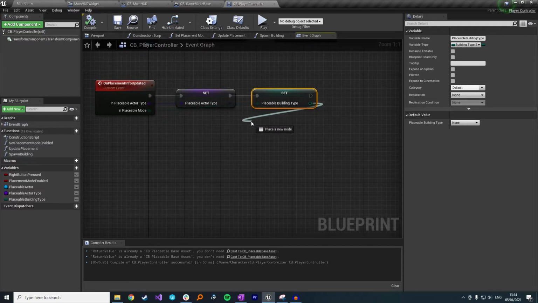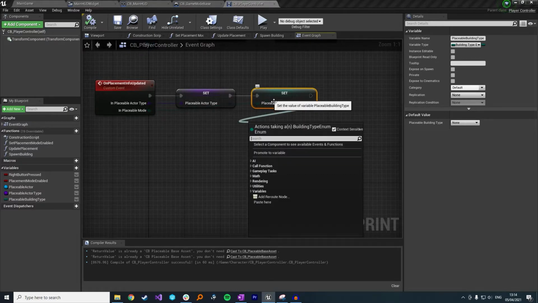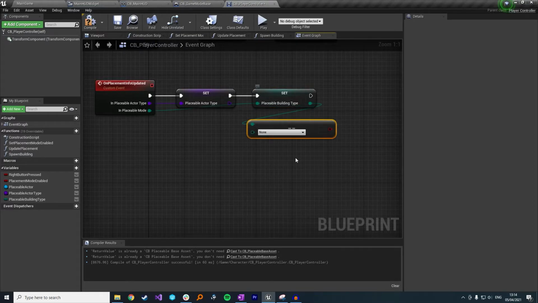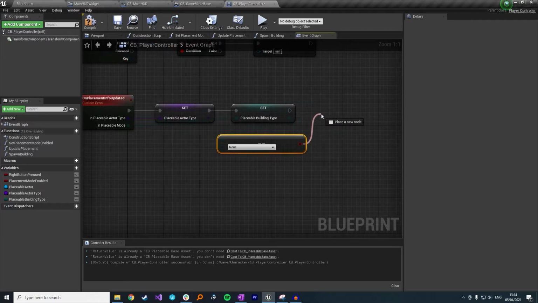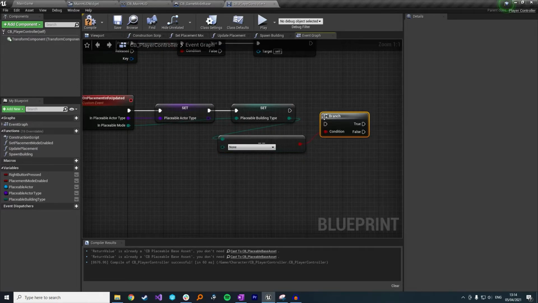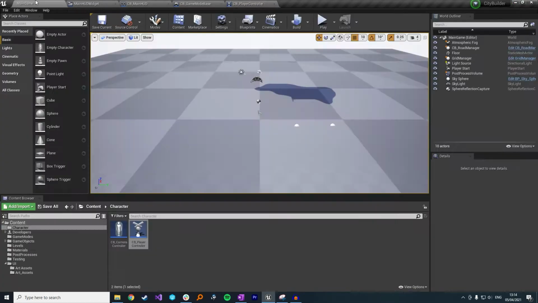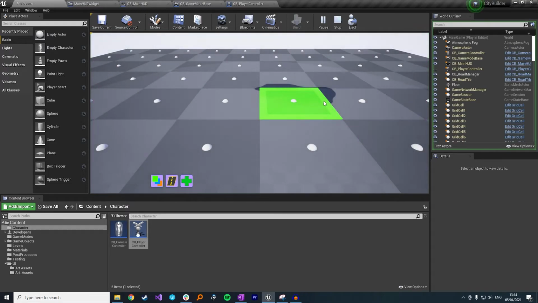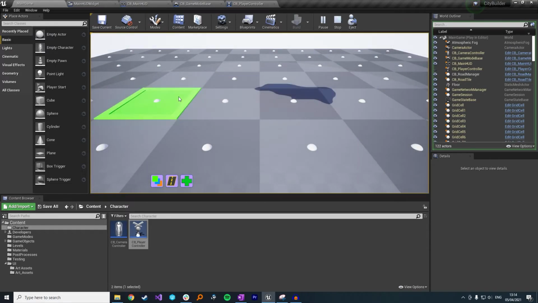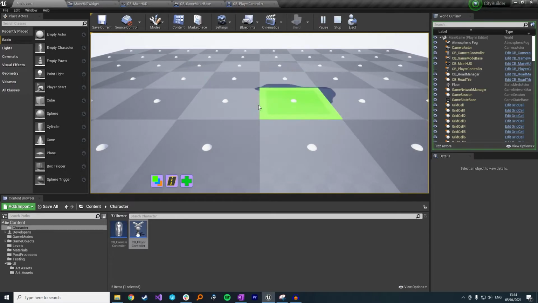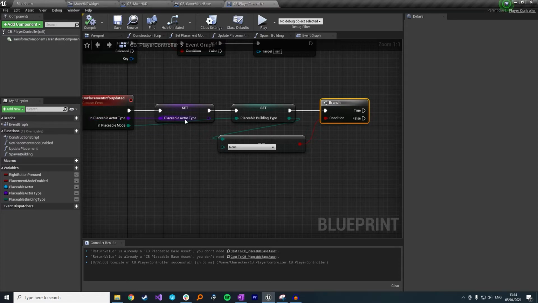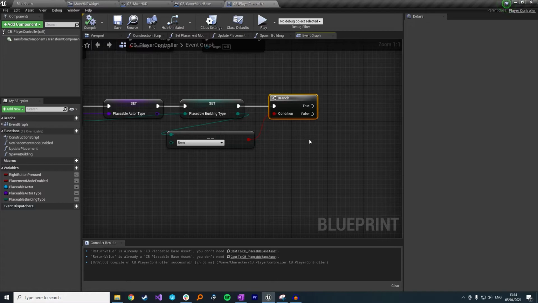And that's going to be based off whether our placeable building type is equal to none. So if we don't have a placeable building type, then we want to just remove the building that we've currently got spawned that is highlighting what we're about to place. Like if you remember, if I press play, I have actually spawned a road tile here that is just a reference to show where the thing I'm actually placing is going to be. So if the thing coming in is none, then we probably don't want to use that anymore. We probably want to get rid of it.